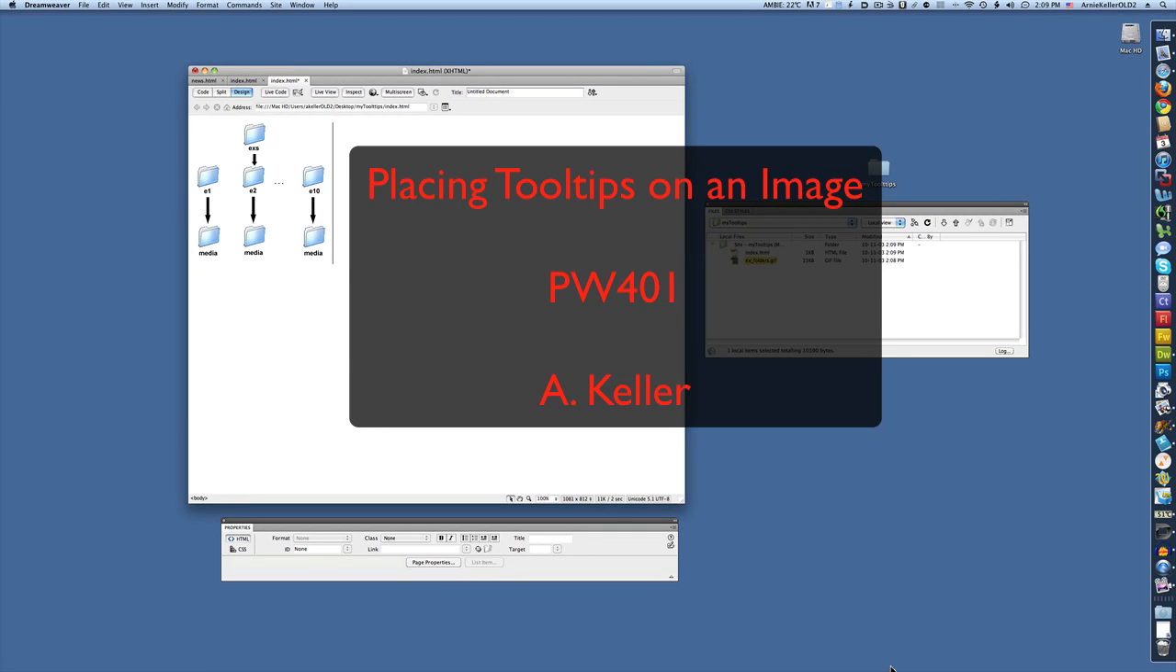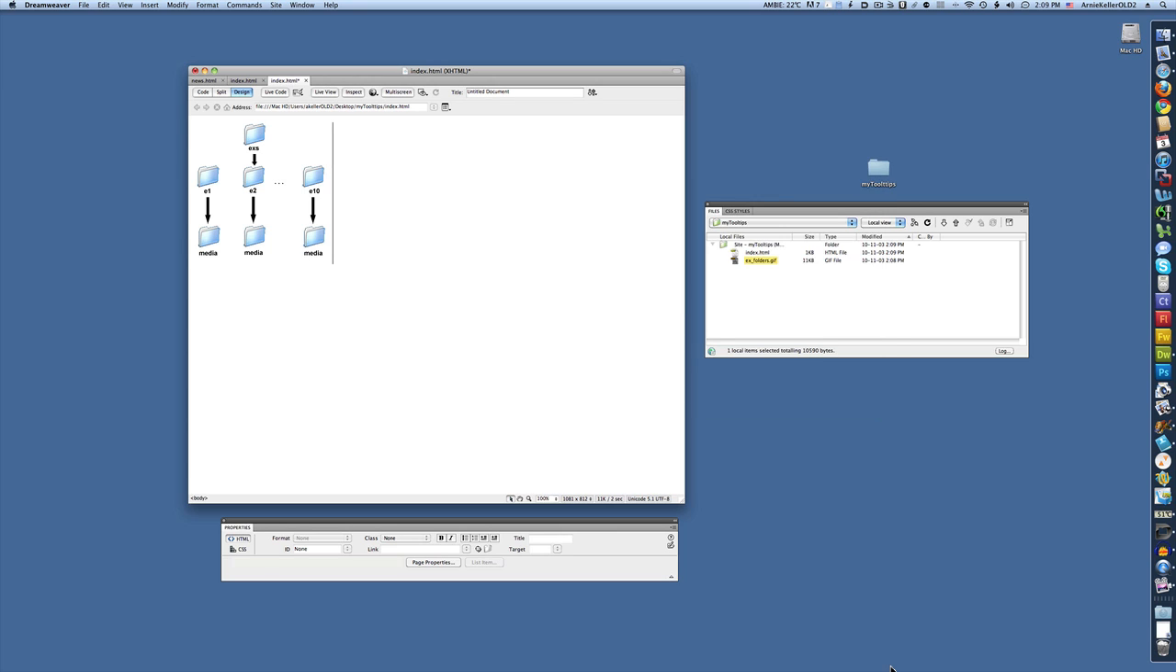In this video, I'm going to show you how to create tooltips using a graphic. So what I've got is a little mini Dreamweaver site with a single file called index.html, and I've already gone ahead and inserted an image of these folders and their hierarchy. So I'm going to show you now how to create tooltips, Spry Tooltips, on this image.